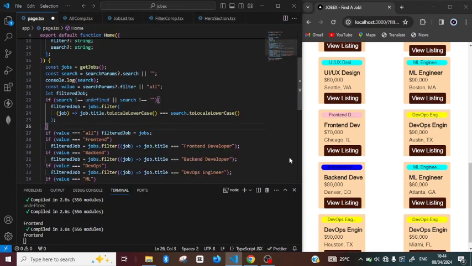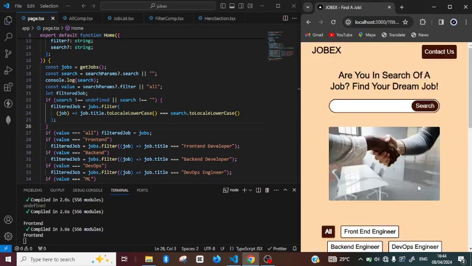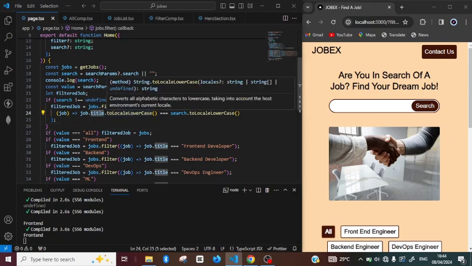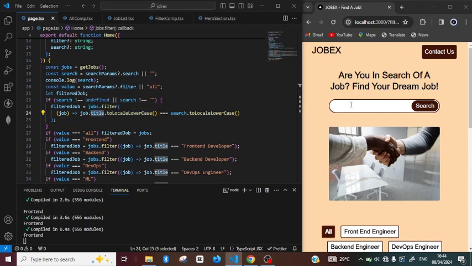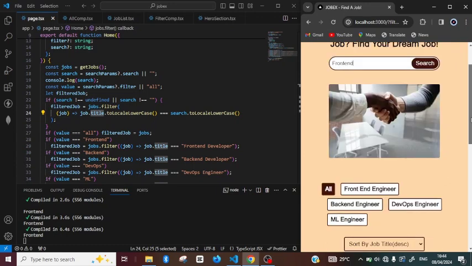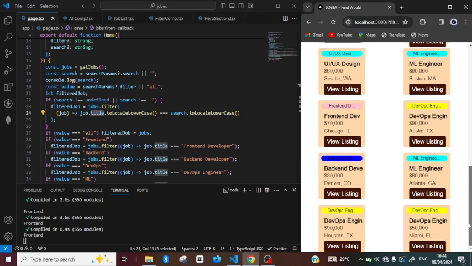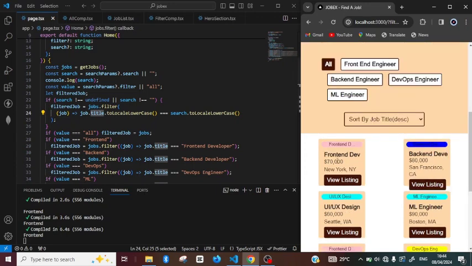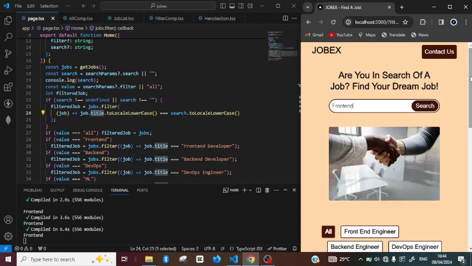Okay, so that means anything we type in our search input must be equal to the title from our database. If you type just "front end" here, we are not going to get any of the rows. We need to type "front end engineer". Though I'm going to give a solution to that soon.